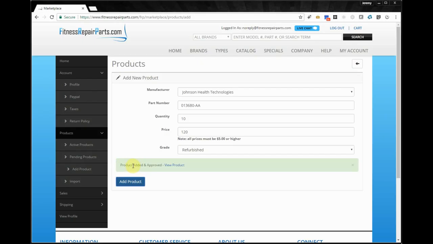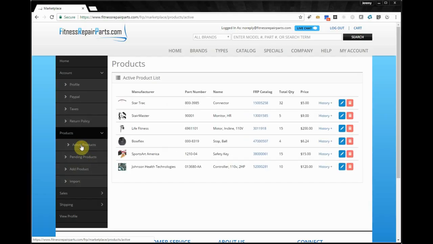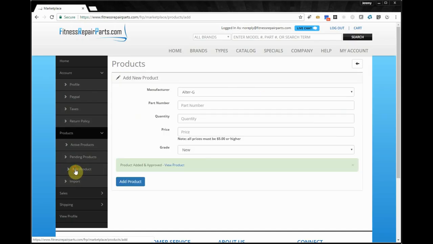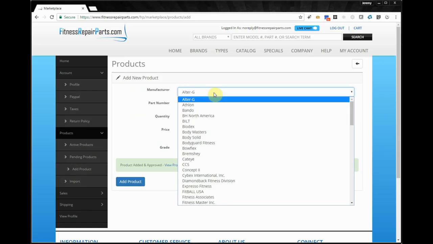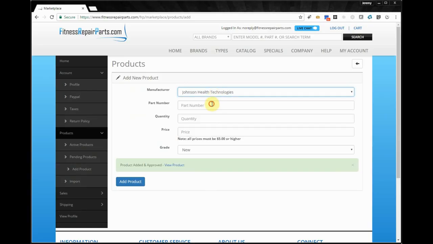You'll get a little note here that it was added and approved. Approved means that it goes here in the active and not in the pending. So if we go over to the active, you'll see that item has been added here. And now I'm going to add one more. And for this, I'm going to make up a bad part number. And let's say I have 10 again, and $25, and it's new. So now we'll see that it says pending product submitted.